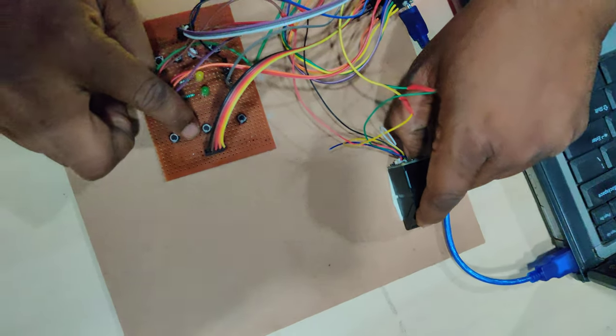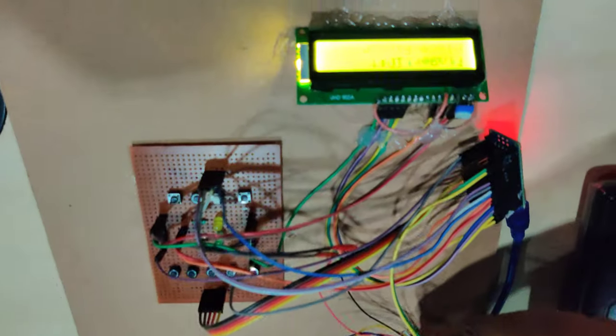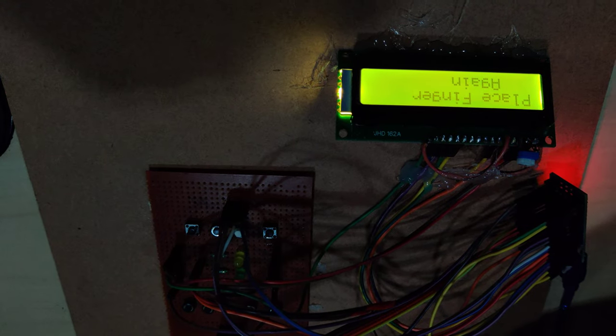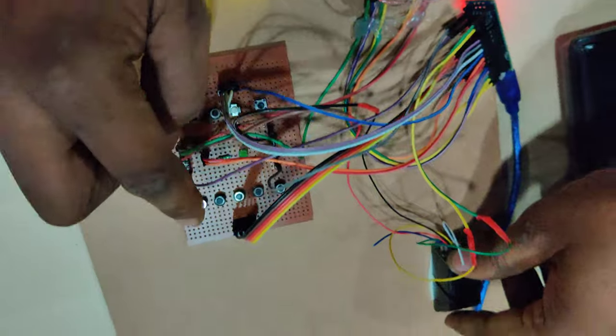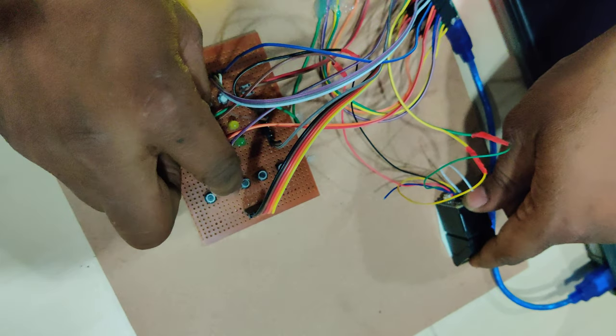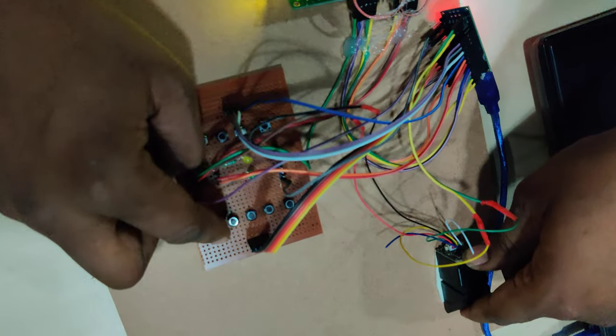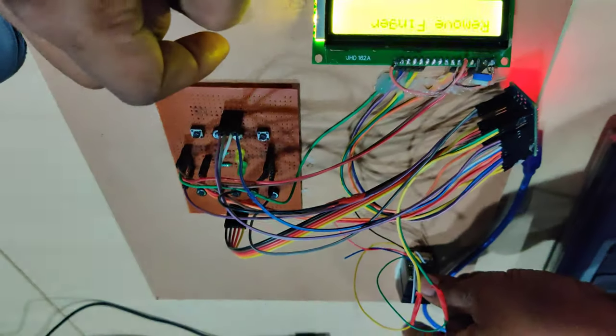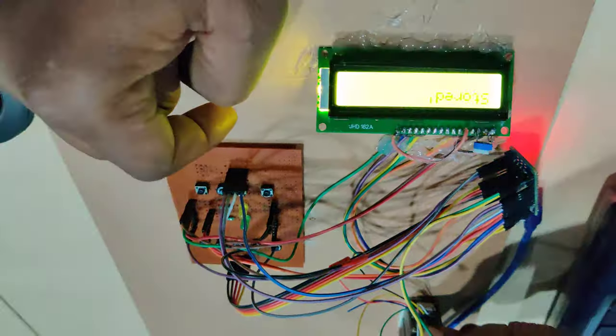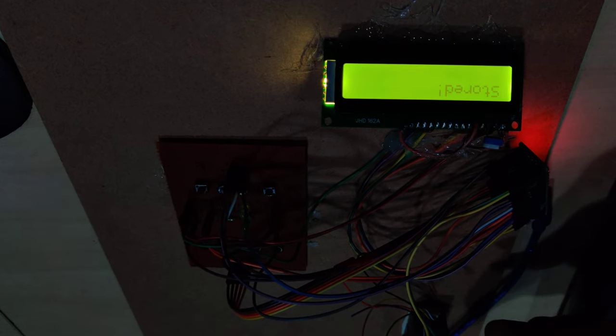Just click on this enroll button, and now it will display the finger ID number and ask you to keep the finger, and you have to place your finger two times if you want to scan it. So this is the ID, and I'm assigning the ID and keeping the finger. Image taken, remove finger, place the finger again, and your details are stored here.